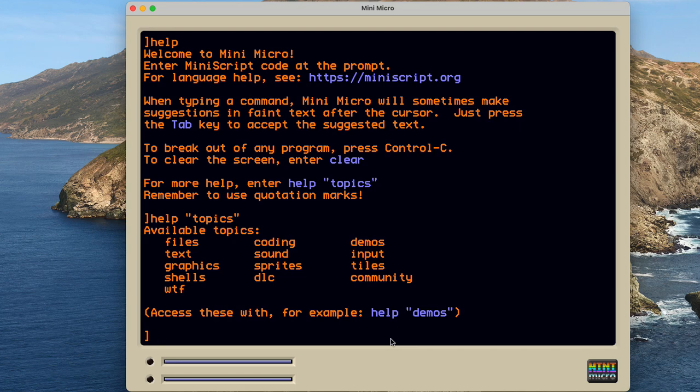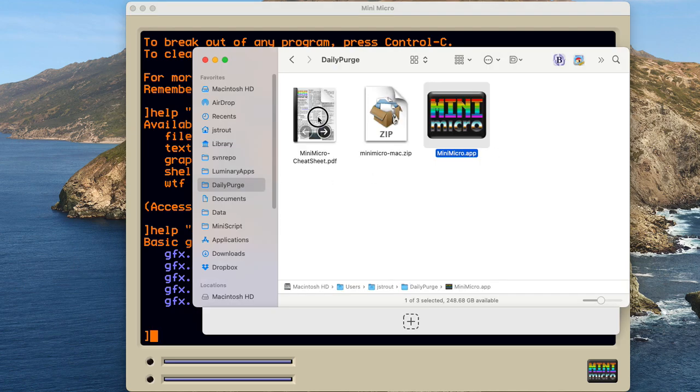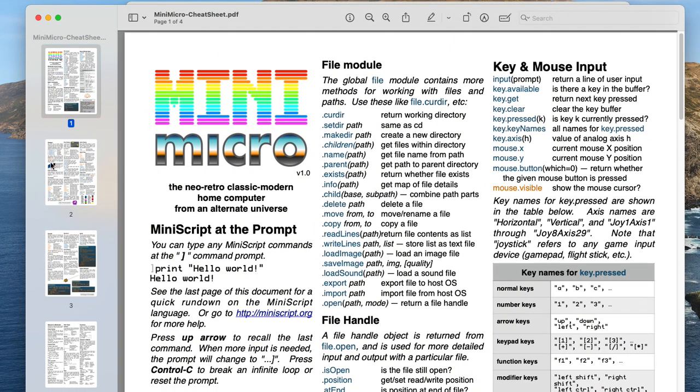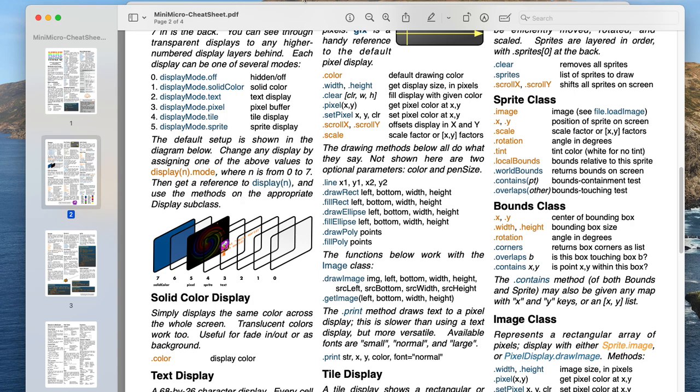So let's say I'm curious about the graphics in minimicro. I can say help graphics. And it'll give you just brief overviews of some of the graphics related commands in this case. The help is meant to just sort of get you up and running quickly, but for a more complete reference, definitely use the minimicro cheat sheet, which is here. This is what we were looking at before on the web, which has information on pixel display, text display, tile display, sprites, and so on. Or the wiki, which is also a great source. Includes how-tos and sample code.